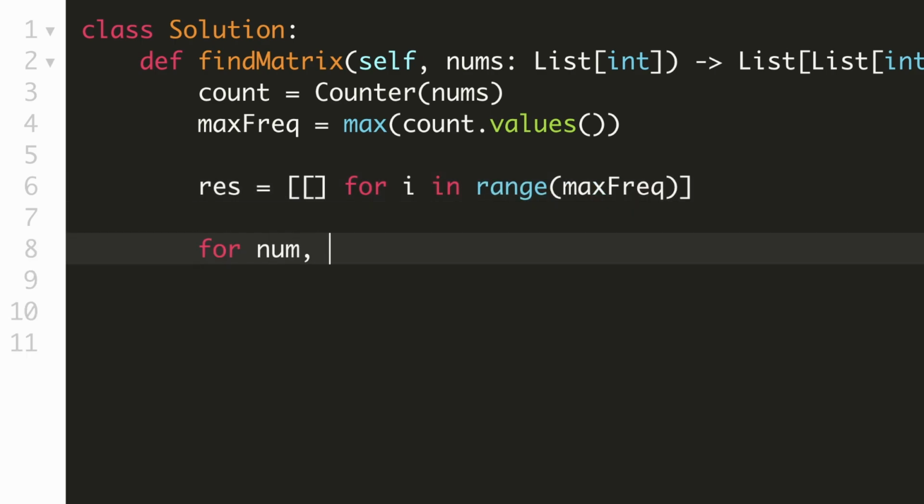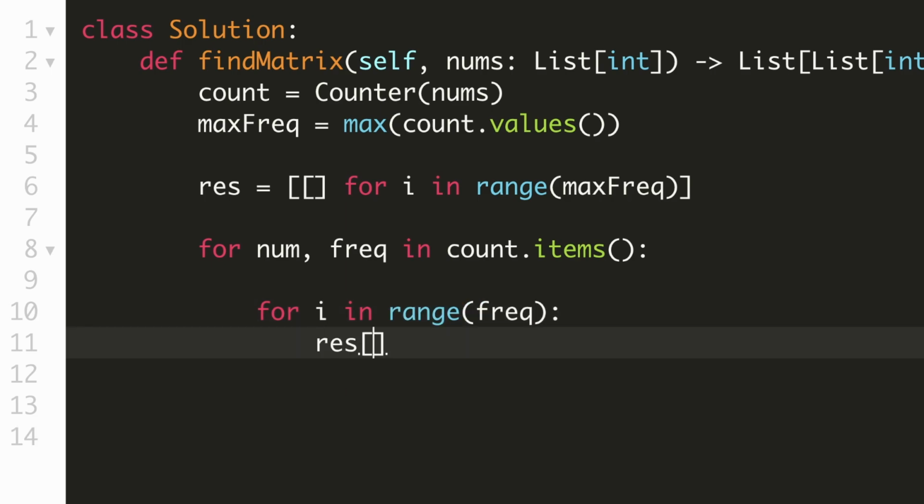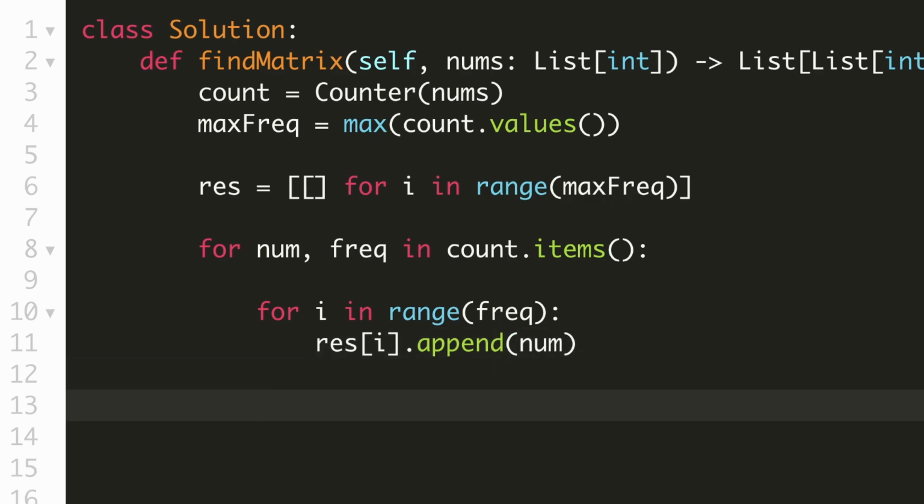We'll now go through each entry in the hash map. And for each frequency, we have to place this number into different rows. So we'll iterate over the frequency, and each time we are going to place that number into a different row. So in total, we are going to place this number into the number of frequency rows starting from the top.